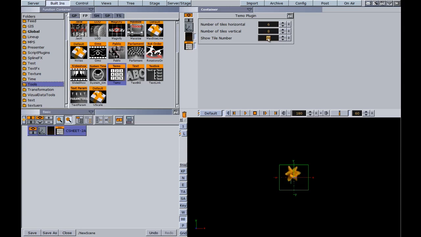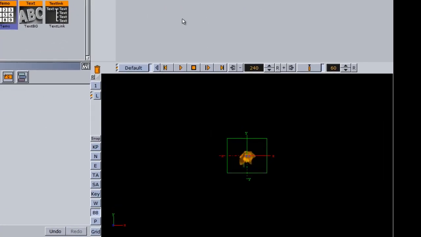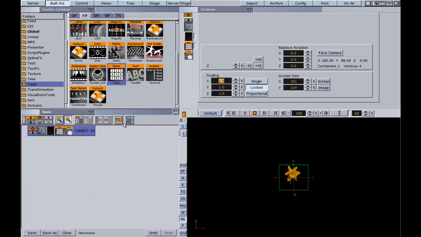So I'm going to type in 48 for my last tile number, and I'm going to set another keyframe, and I'm going to hit the play button. And when I hit play, you can see that it goes through each tile and kind of plays it. Now this is a very low res image that I made out of this contact sheet.